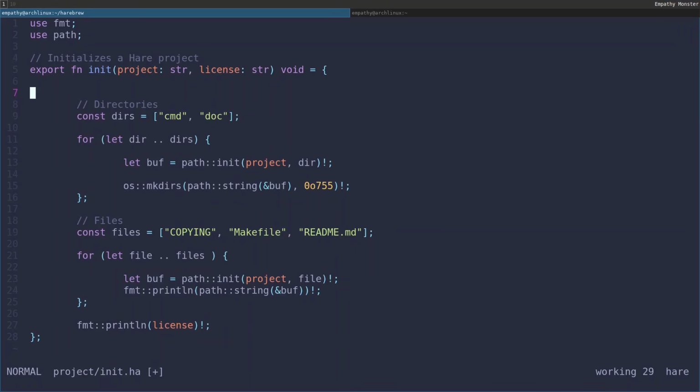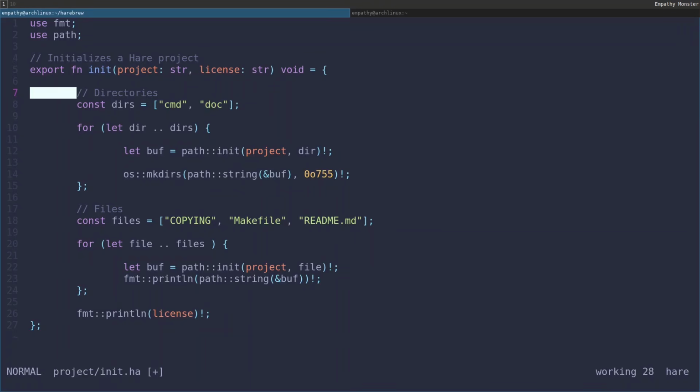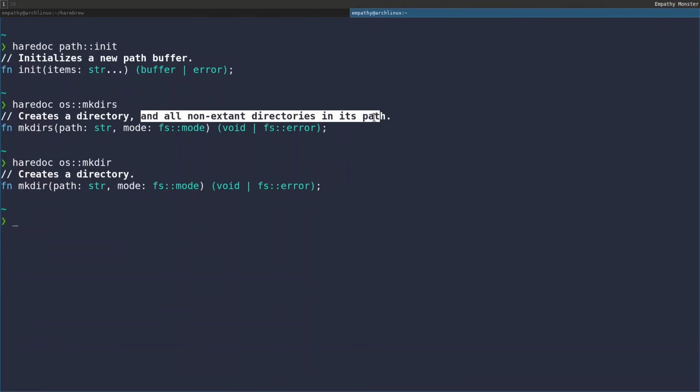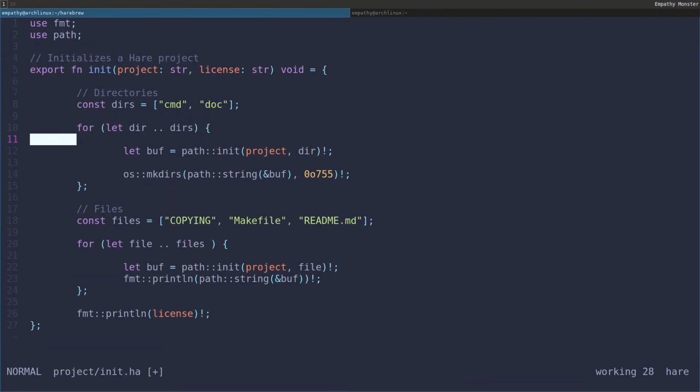But as I said, I try and iterate on this every time I open up the text editor. You see the make dir function and makeDirs, right? Make dirs, and you see it creates a directory and all non-extant directories in its path. So when we create this first directory, it's going to create our top level project directory, okay?